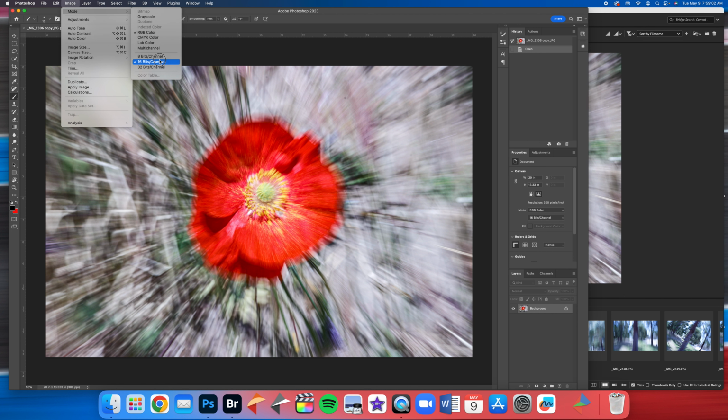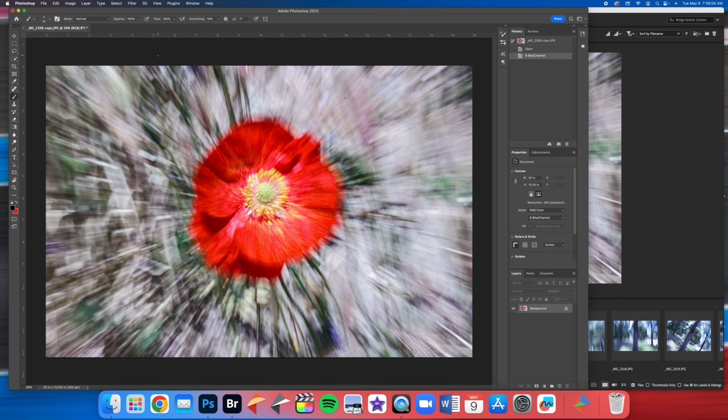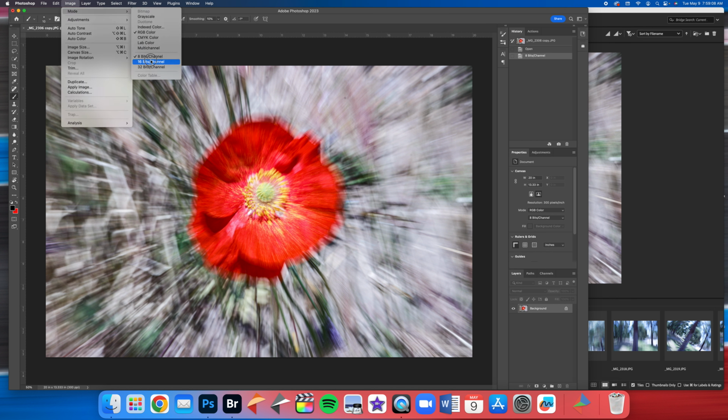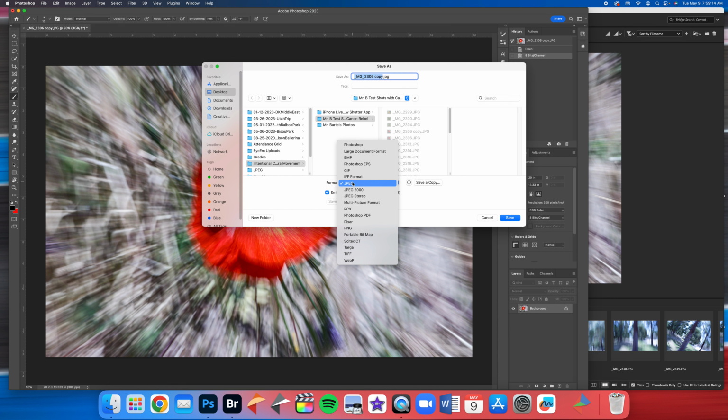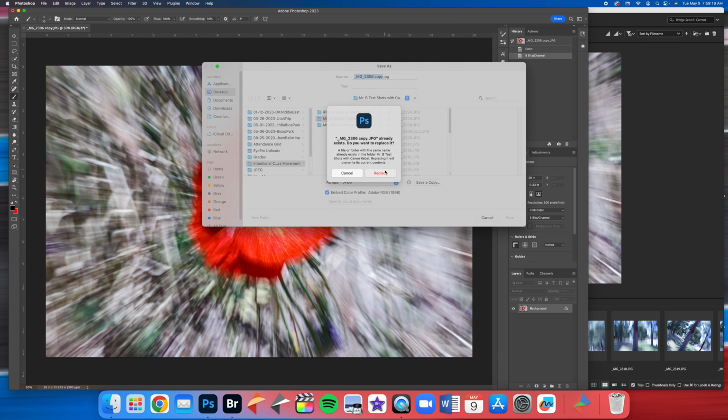This one is a 16-bit, so I'm just going to modify it to 8-bit. So go to image mode. So if you aren't able to save as a JPEG, just go to image mode, switch this to 8-bit, and that way you can actually save it as a JPEG. Sometimes the camera raws are set to 16-bit. You can switch in the settings. I can show you in the next photo.